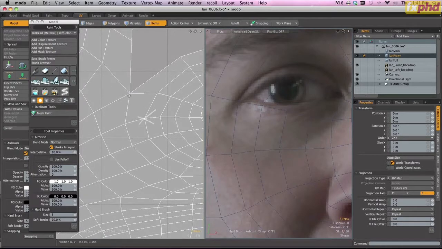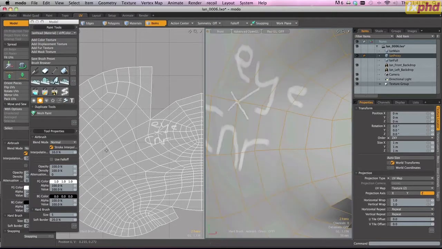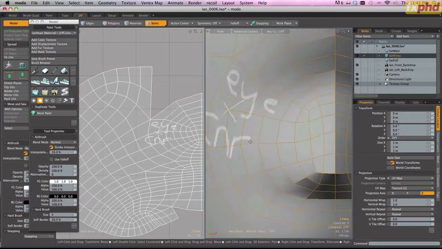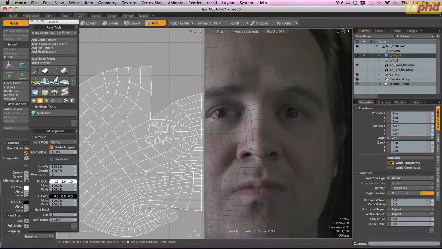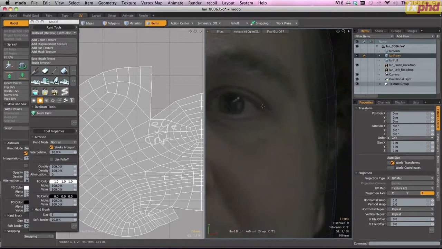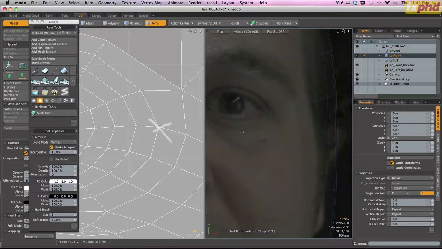If I had my Wacom, this would be easier, but I'll just write here, eye corner, like so, and again O key, turn off topology. There, I can actually see that written onto the model, and I'll turn that back. We'll do the other eye corner as well, which is right here. So I'm going to paint straight through that point. And you can see in my UV texture map, it's showing up there as well.